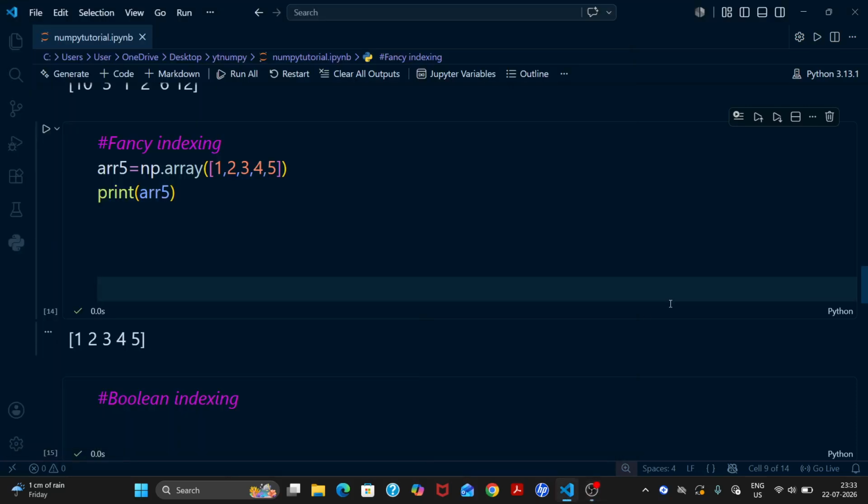Hello everyone. In this video, we'll discuss two important types of indexing, or you can say two important types of accessing array elements. These two are called fancy indexing and Boolean indexing. First of all, we'll discuss fancy indexing.